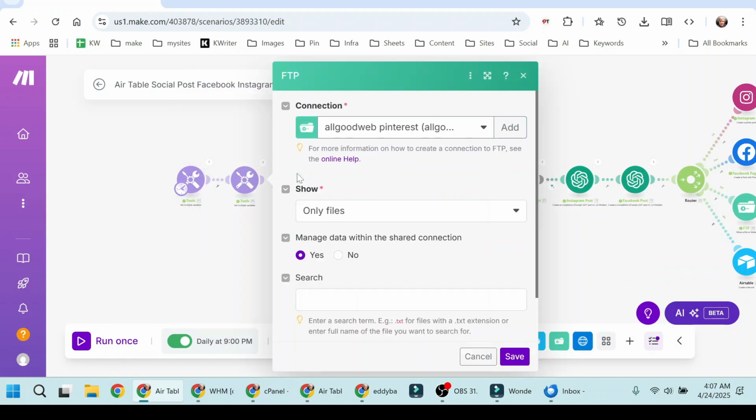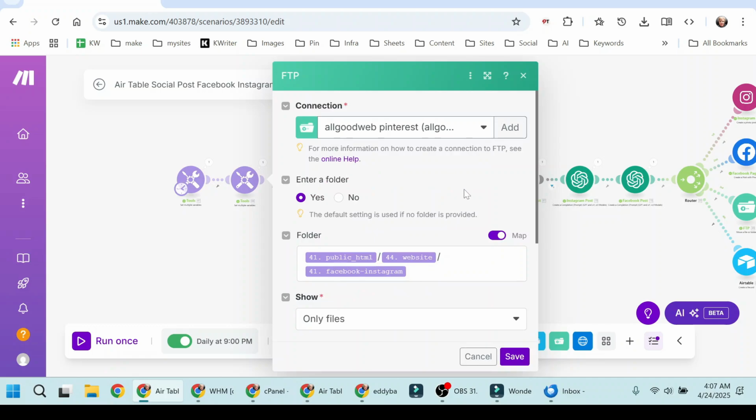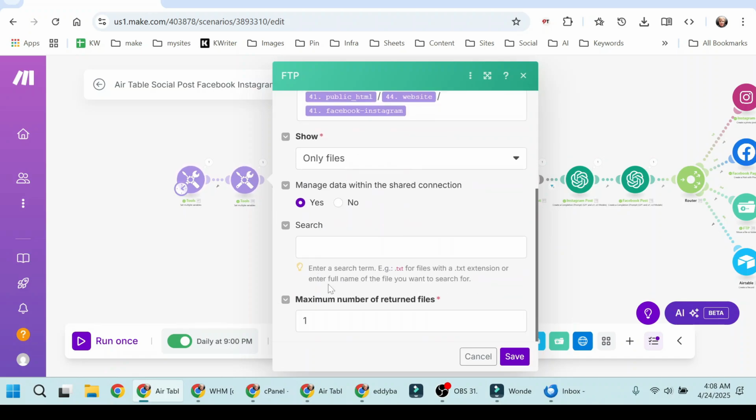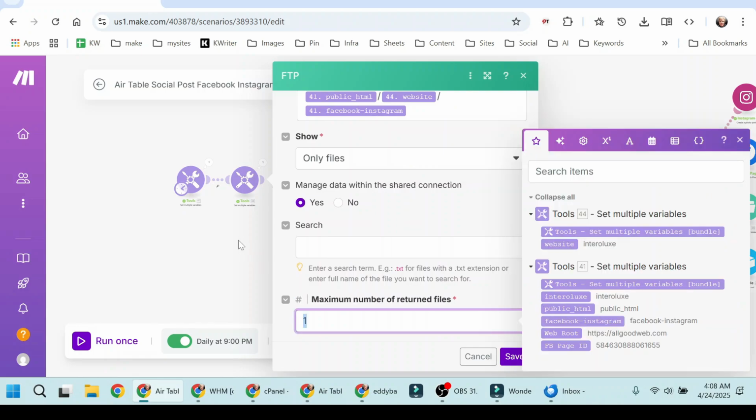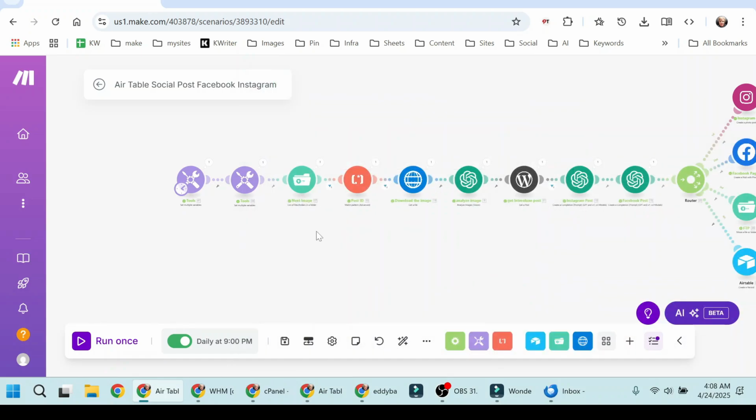The first real work that we're going to do is using the FTP search files. It's going to use my variables to construct a public HTML folder in FTP so that we go to public HTML, interrolux, Facebook, Instagram to find our photos. And we're going to return a maximum of 1, but you can do more than that if you want to run it in a batch.